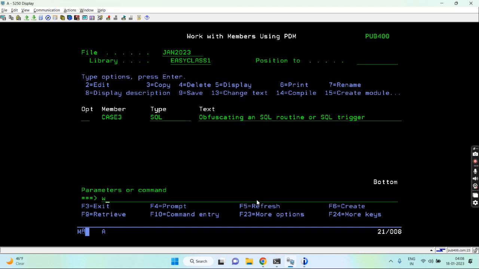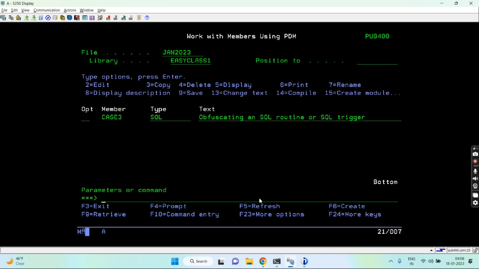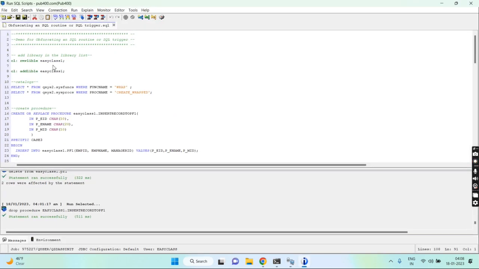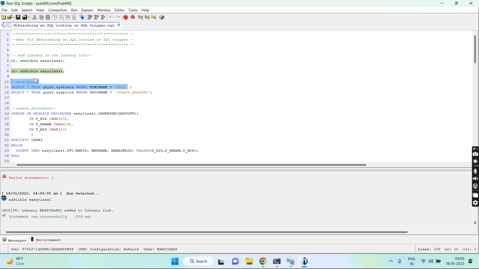If you compile it, you can see this procedure got created with no error. If I do WRKOBJ, you can see that the object is present, which is an SQL procedure. Now let's come here, and run this command to remove this library, if available in the library list, then add it. So I have added this library to the library list.